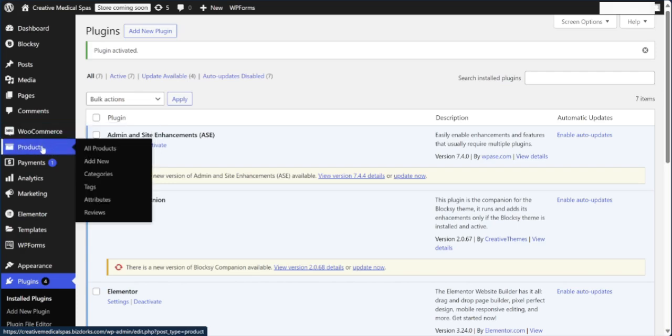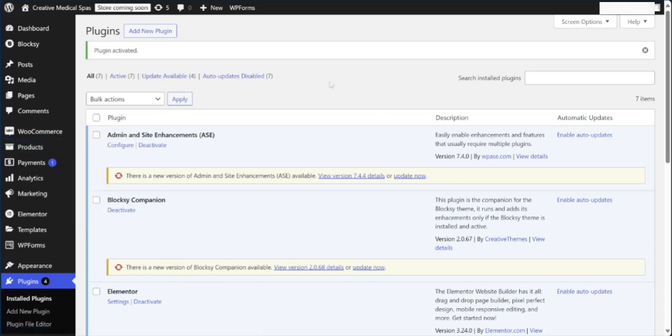So if I click on products, now I can actually go view all my products. I can add a new product, and I can even add and edit some categories, tags, and attributes and things like that. I'm going to show you guys how to add a product in my next video. In this video, I'm just showing you guys about the plugin.